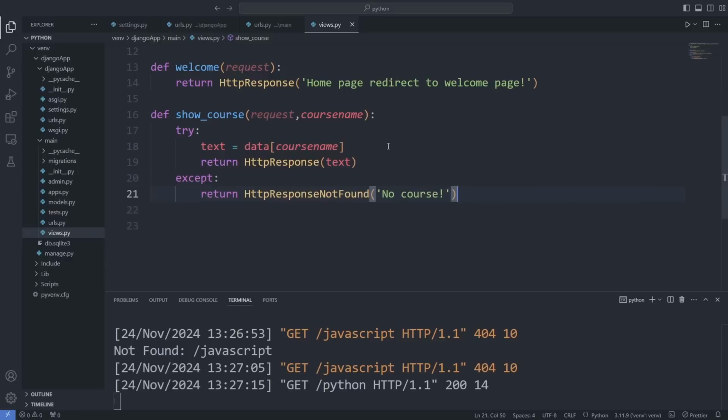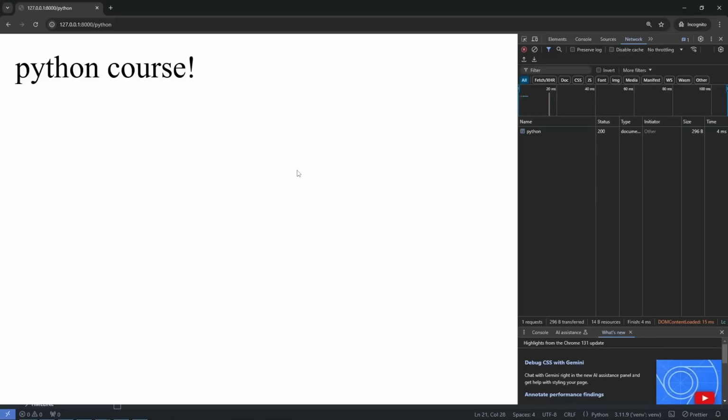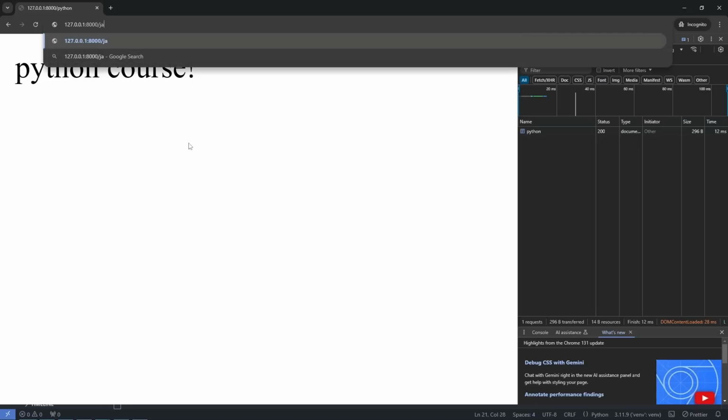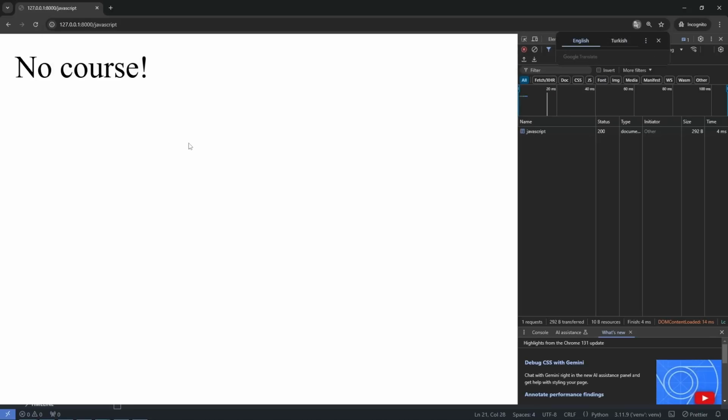Can we use HTTP response instead of HTTP response not found? Let's try it. A request made with Python completed successfully. Let's make a request with JavaScript. The application works as expected. However, the status code is 200.